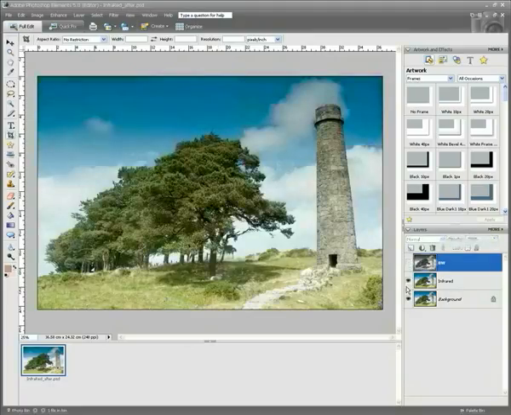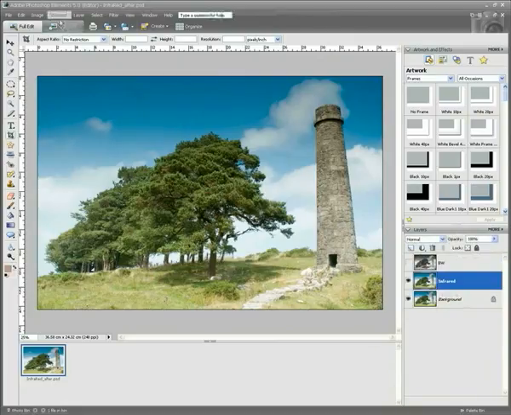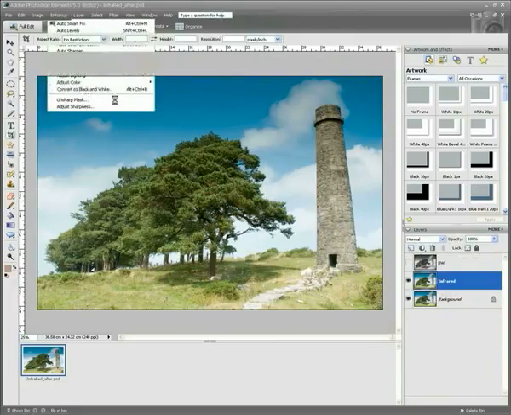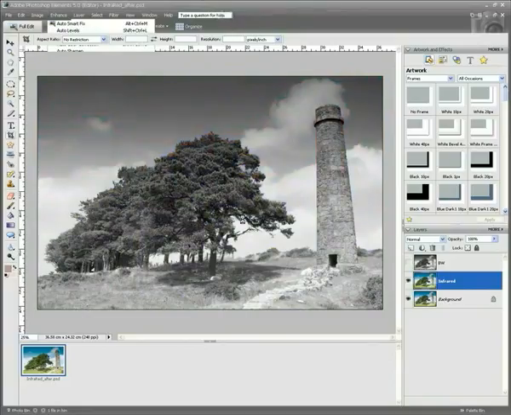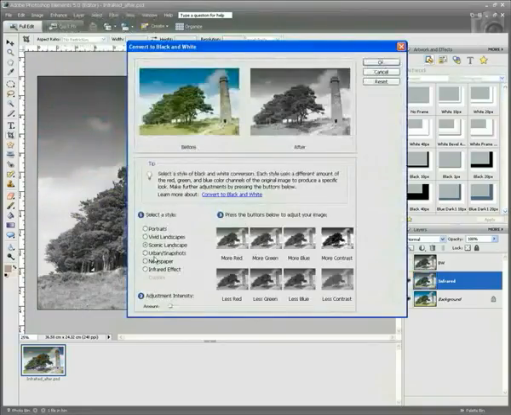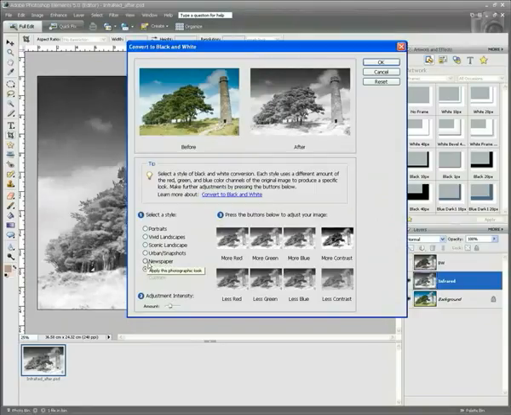If we just turn the visibility of the black and white layer off, and now click on infrared, and now we can go Enhance, Convert to Black and White, and this time we'll choose the infrared effect, and it'll automatically convert that image into an infrared, so all very easy.